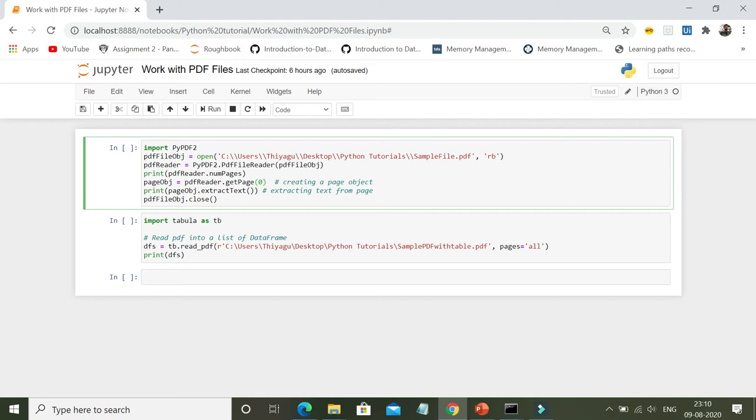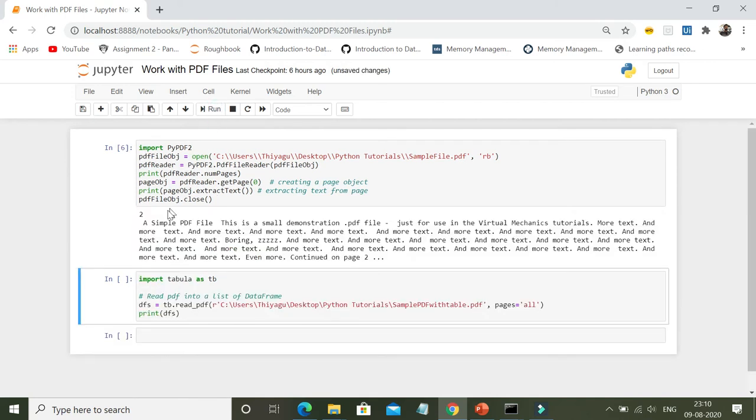At last, I'm printing the data which I have extracted using the extract text method. Using this extract text method, I can extract all the contents from my PDF file and print it. At last, I'm closing my PDF file object. Okay, now let's quickly run and see what's happening. Yeah, if you see, it's printing the number of pages. Basically, I have 2 pages in my PDF file, so it's printing the number of pages as 2.